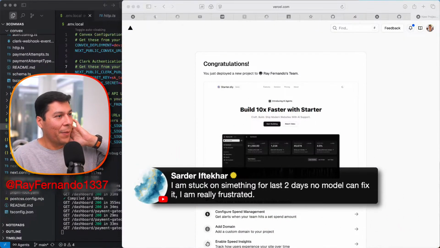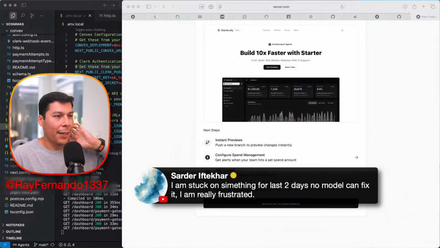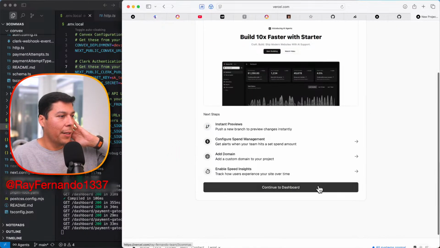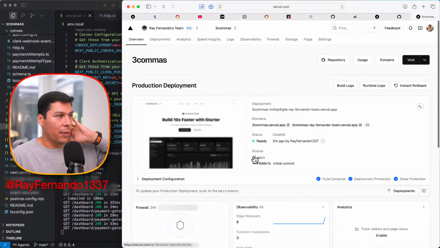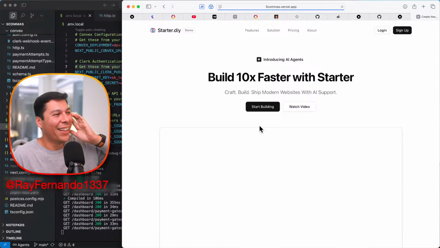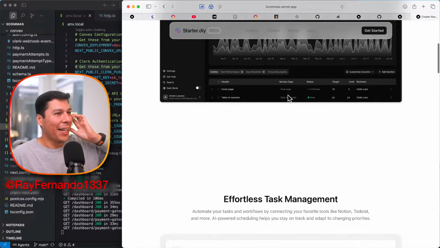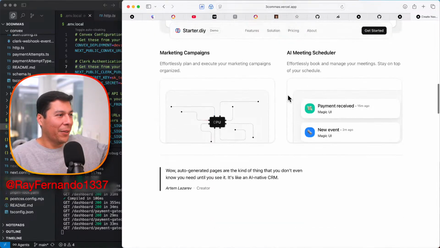So just like that, we've basically deployed our website. And now that it's deployed, let's go ahead and go to the dashboard. The dashboard is going to show us this exactly. So it's 3 commas, Vercel.app. Let's go. Boom. So here we are, completely up and running with our website.